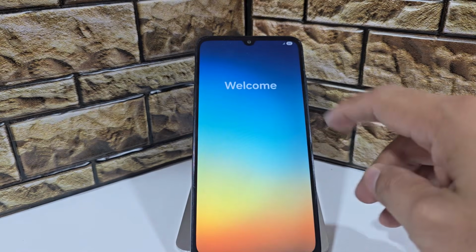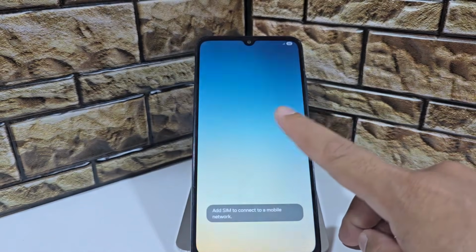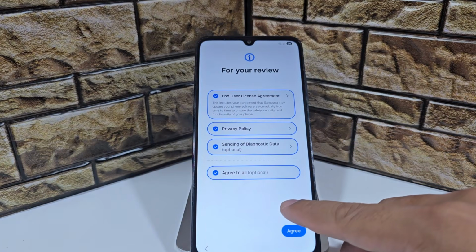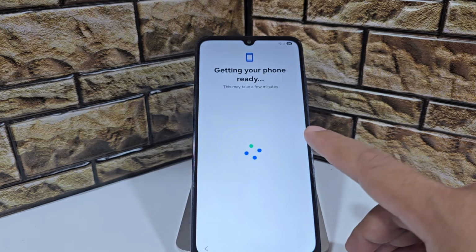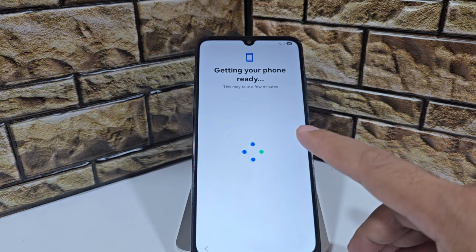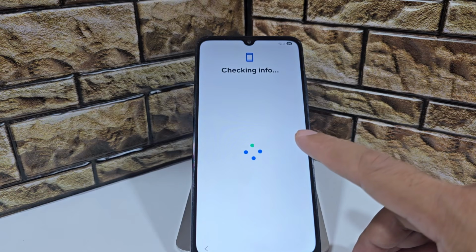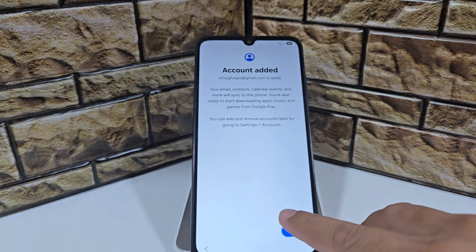Okay, now our phone has started. Now our Google account that we had on the other phone will be synchronized here. You'll realize that it's completely synchronized here. We wait now. We're going to wait until it says that the account was added successfully. Here you can see that the account was added successfully.